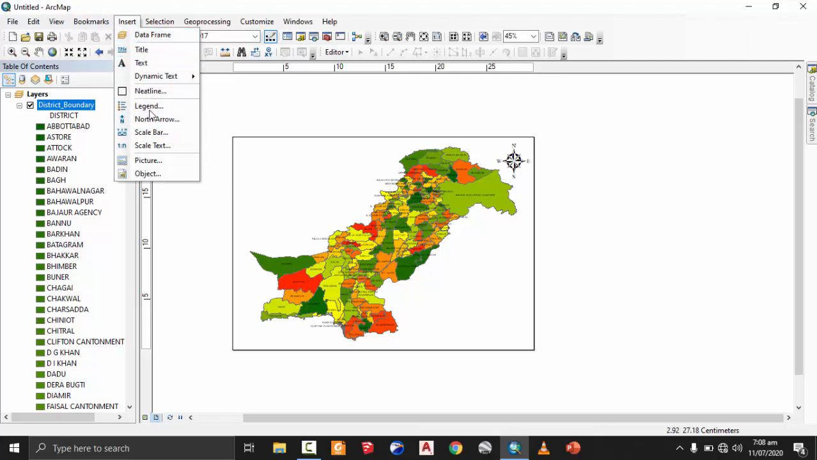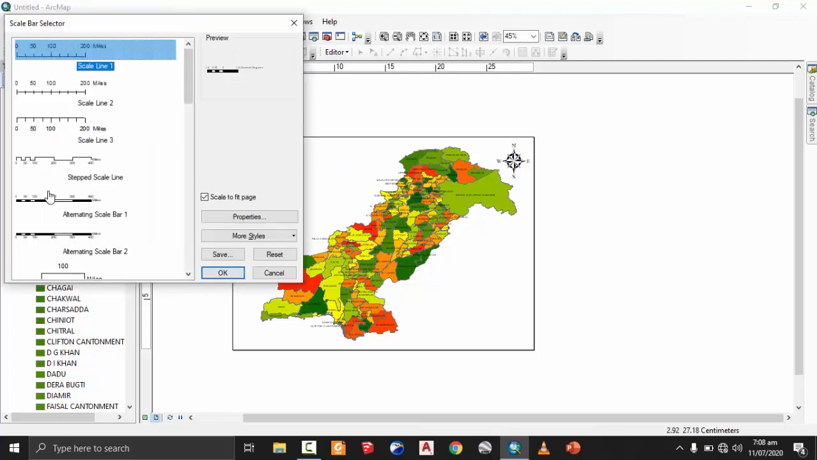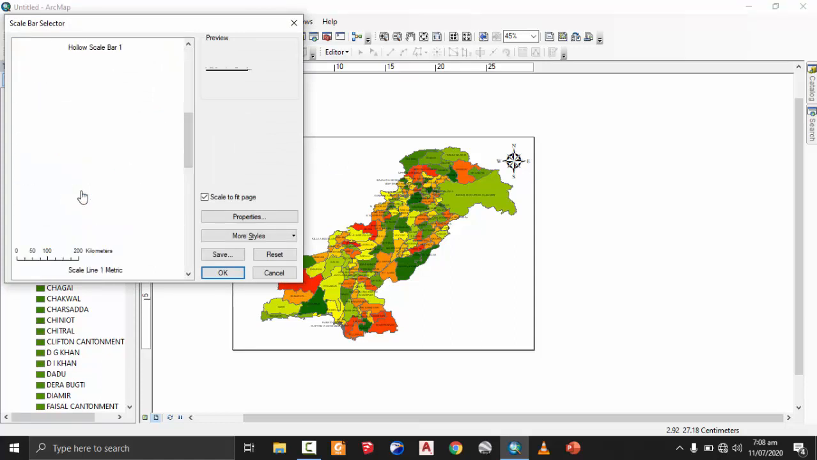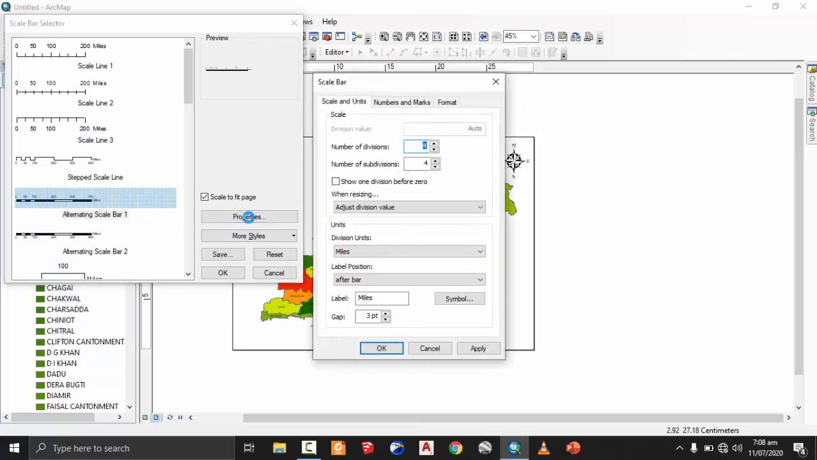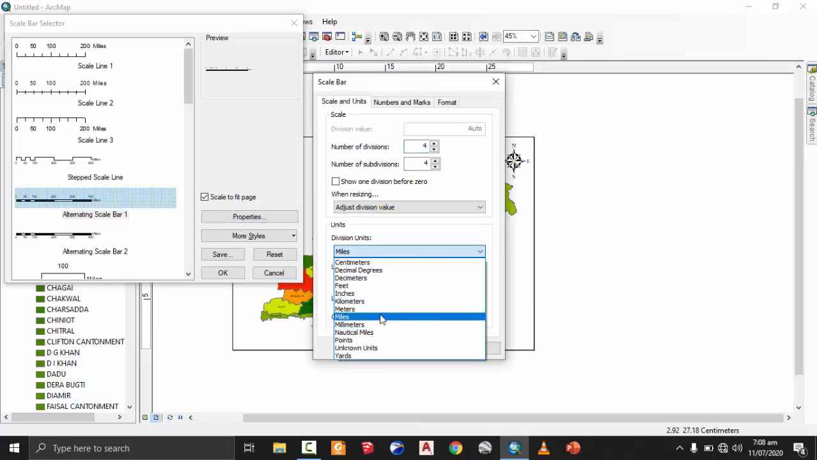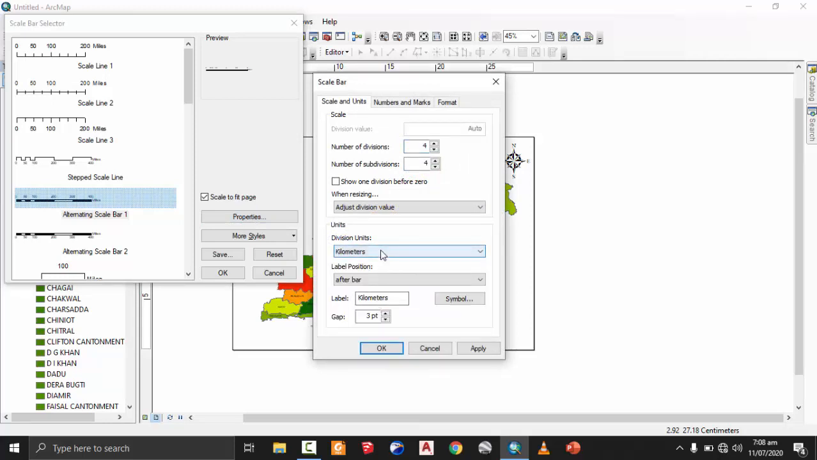So I will just go to Insert, and you can see the scale bar there. There are multiple options, but I am going to select the first one, Alternating Scale Bar 1. I will go to the properties and set them. For example, I want to see my scale in kilometers. There are different units. Maybe you want to see miles, but I want to see kilometers.